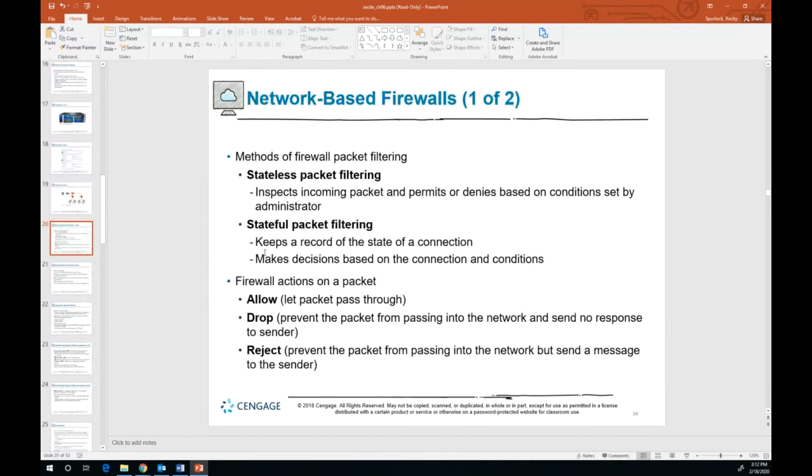We do have some methods of firewall packet filtering. Stateless packet filtering inspects incoming packets and either permits or denies based on conditions set by the administrator. Stateful packet filtering keeps a record of the state of the connection, and it makes decisions based on the connection and conditions. Now, with the firewalls, it's got a couple of actions it can perform.